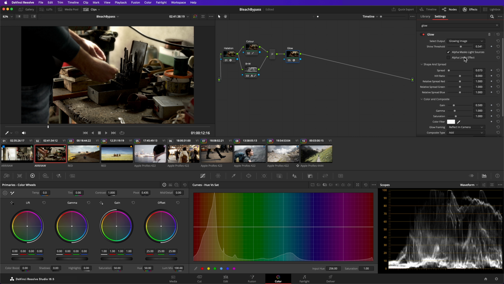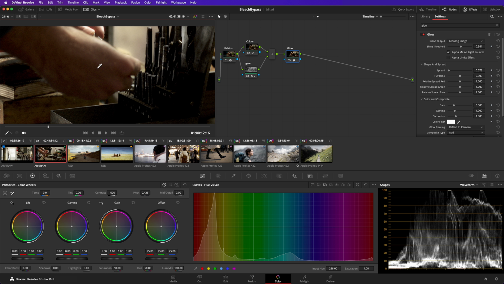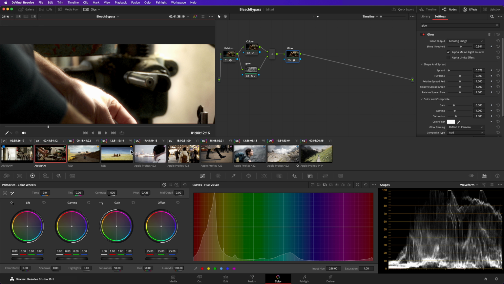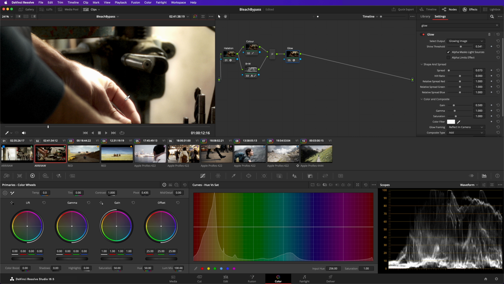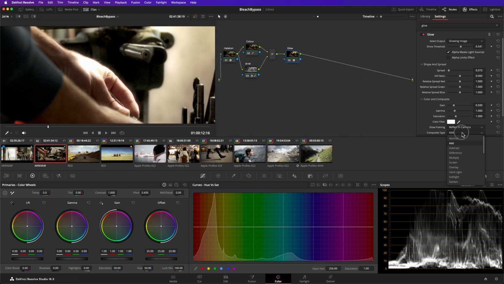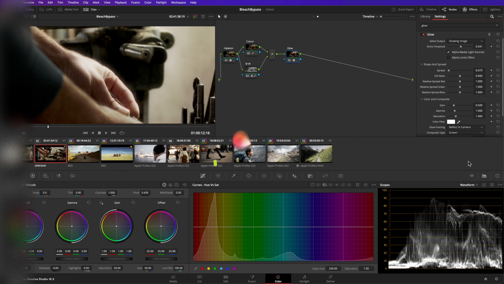There's one last thing I'd like to adjust. By default, the glow effect uses the Add Composite mode to combine the glow back with the original image. You'll see though that in the Add Composite mode, it's really easy for highlights to blow out. I usually like to switch the composite mode to Screen. Those glowing highlights are now much softer and have a roll-off that is more typical of film.